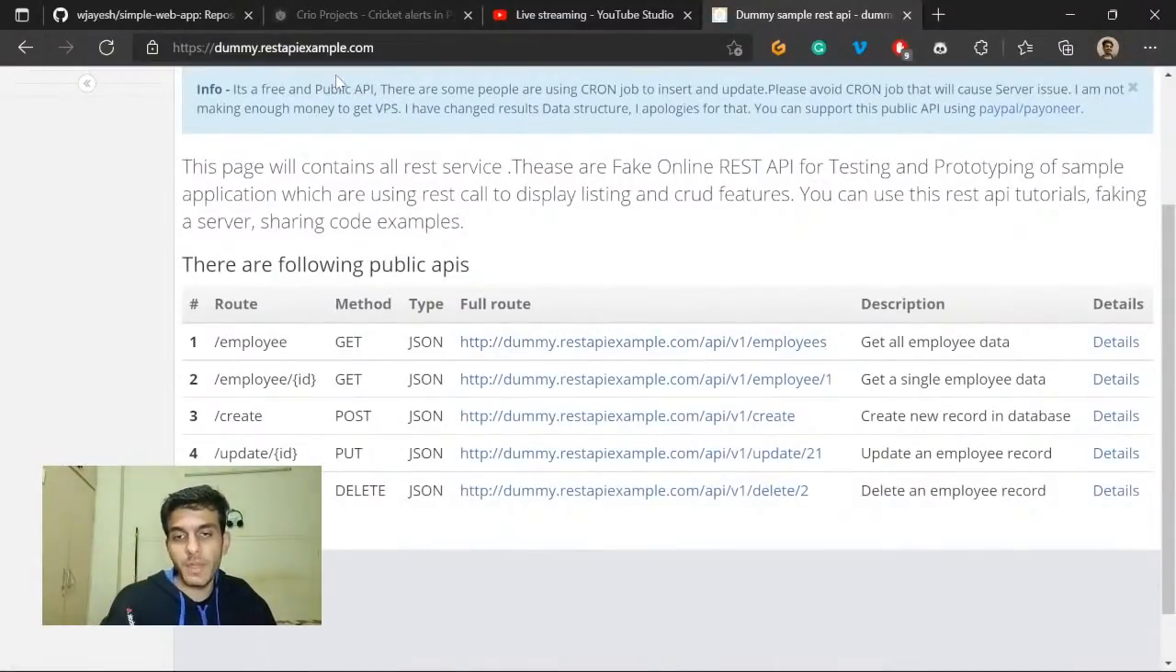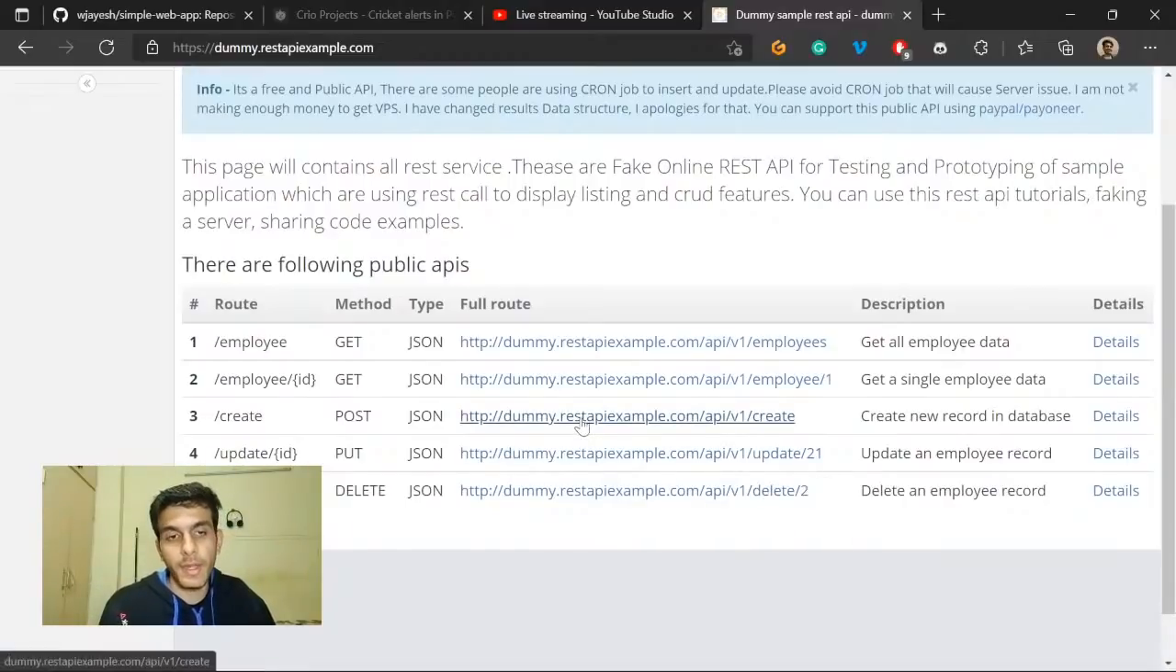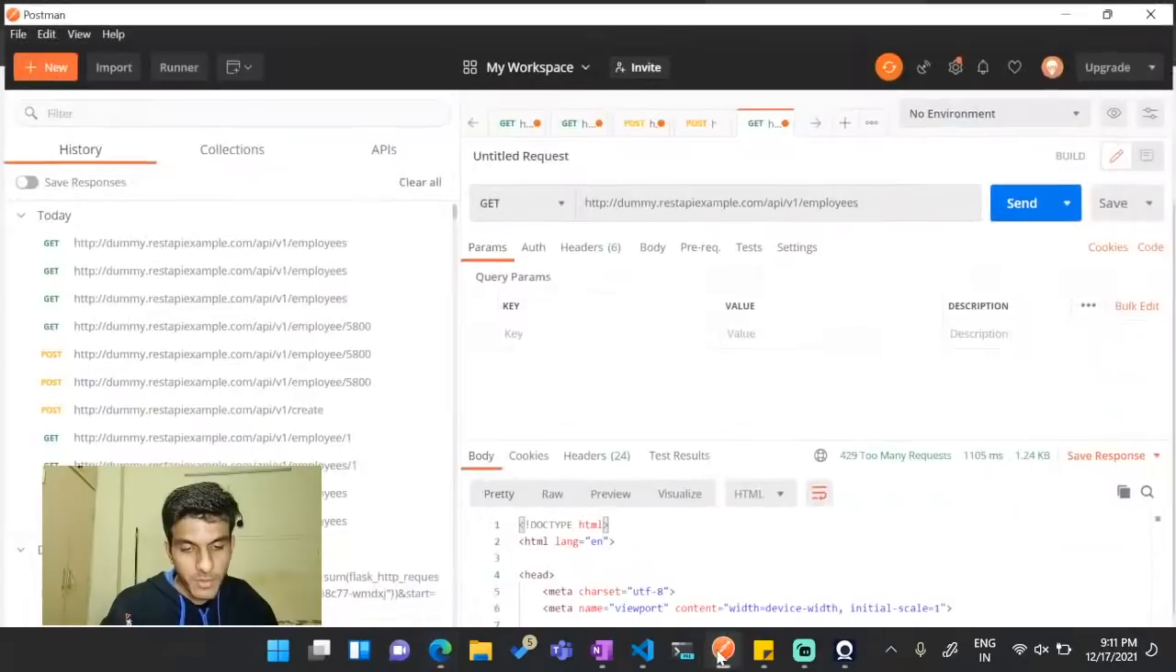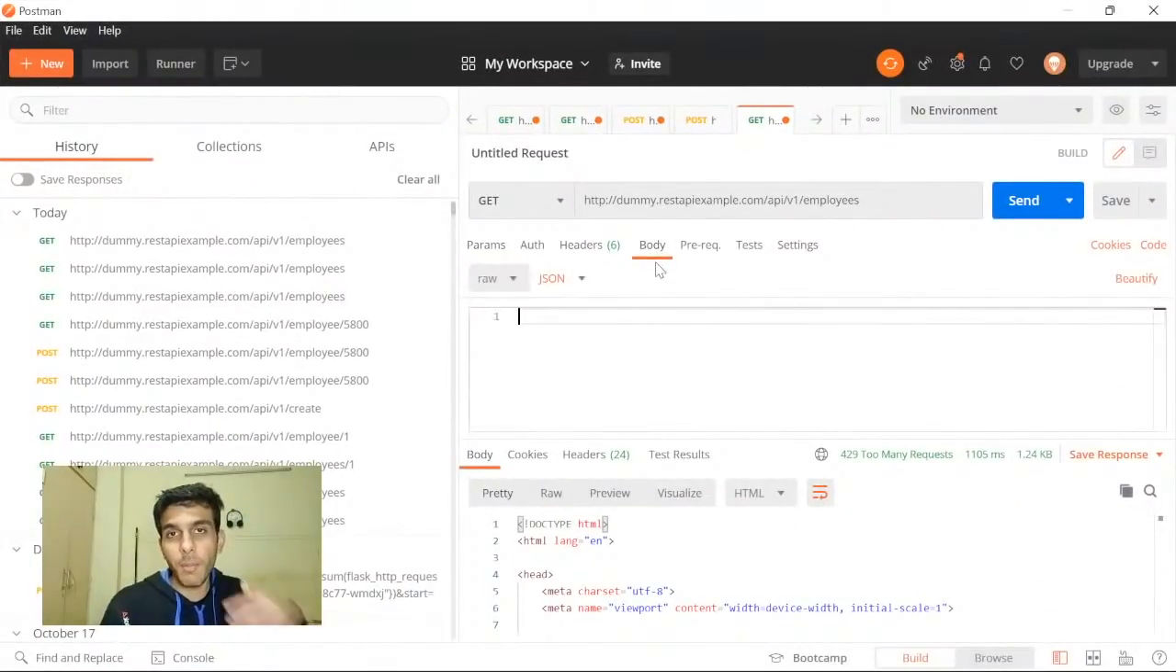You can just search for the dummy REST API example. You can download Postman, or you can do it from any kind of terminal and try to send the request to this one. If you use Postman, you really get a very good idea of what the headers are, what the body is. So remember we talked about payload before. So payload is the body part. You can send any information you want in the body.